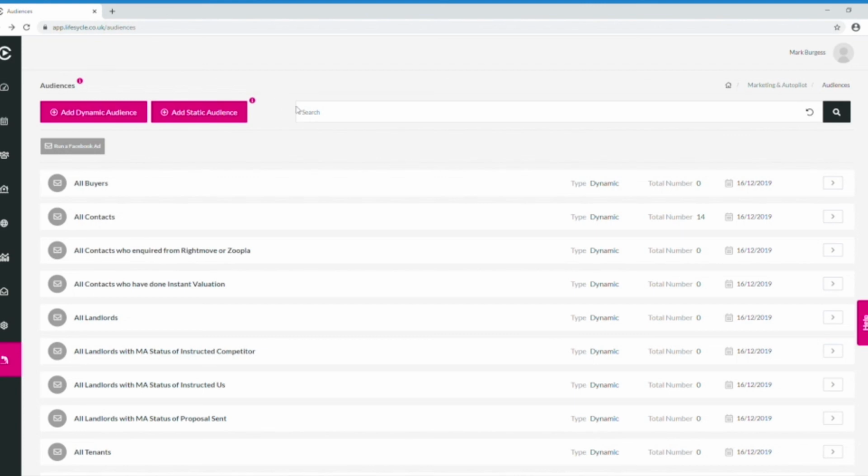The last part of audiences up here is the search, which is pretty self-explanatory, and you can try and find audiences that you've created in the past using the search function. Hope that will make sense. Audiences is a really powerful function, but try to stick with dynamic audiences over static audiences.